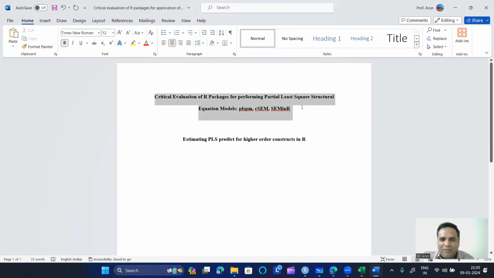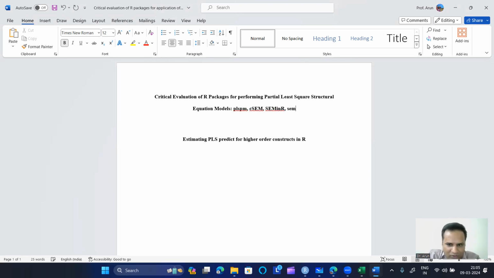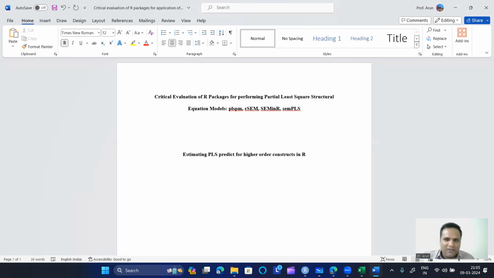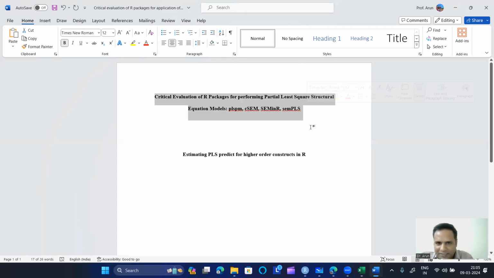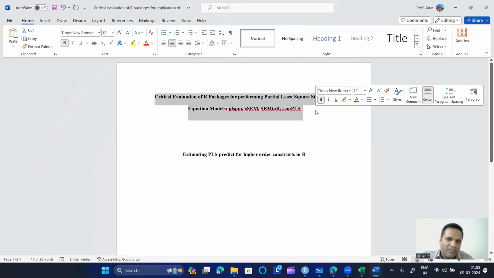Critical evaluation of R packages. You can compare the three packages: PLSPM, CSEM, seminr, and if you want, you can include SEMinR PLS also. There are 4 packages, by the way, so you can compare all 4 packages. And now you know which package has which lacuna, and you can write one beautiful paper on this.